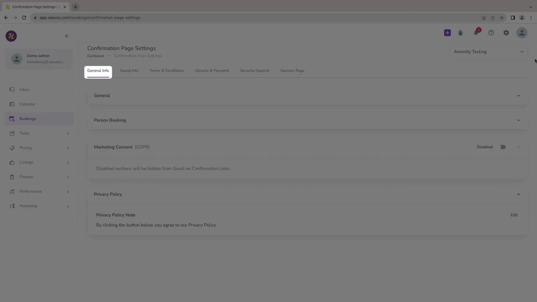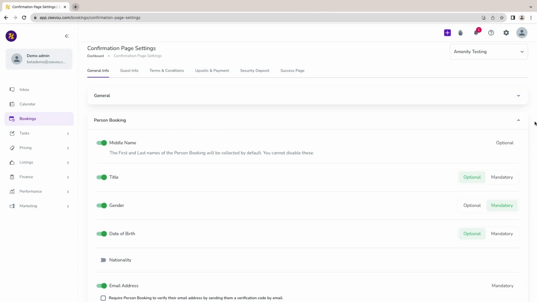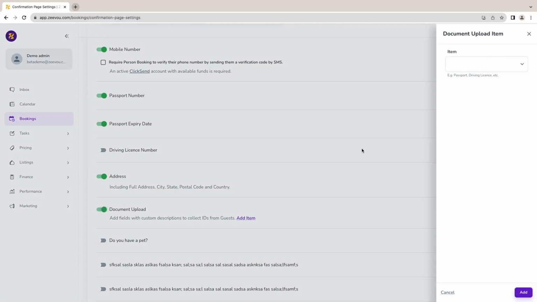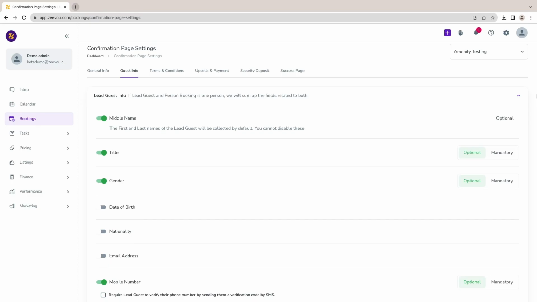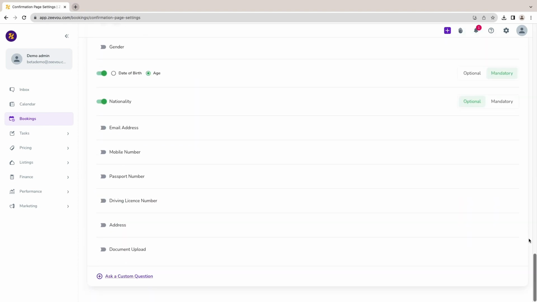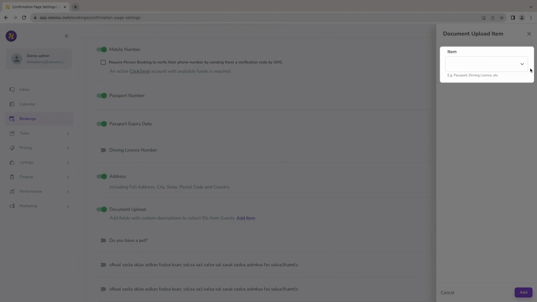Go to General Info, then Person Booking, and turn on Document Upload. Note that you can also go to Guest Info to turn it on for lead guest or additional guests, adults or children. Click on Add Item.